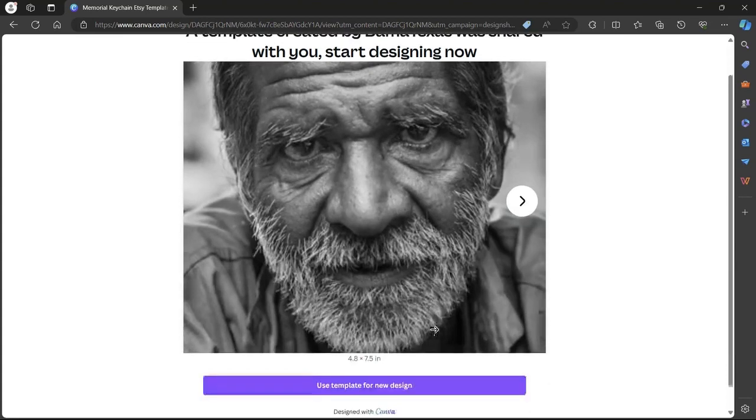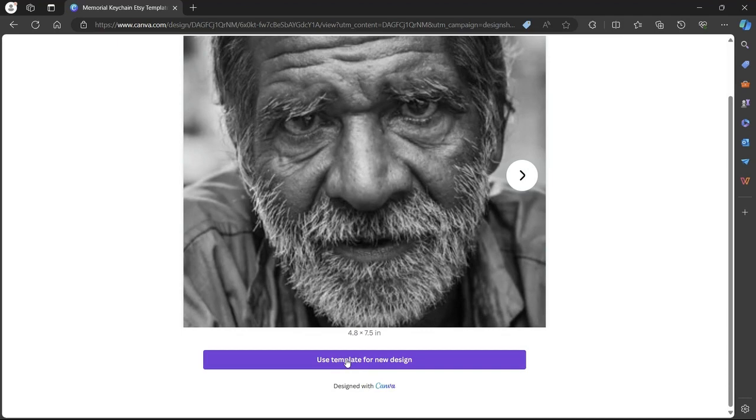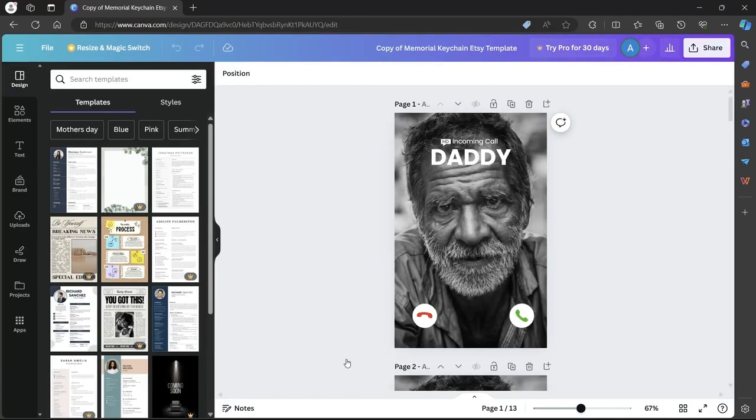We're going to show you how to use the memorial template. When you first open it up, it will look something like this, and you will say use template for design. Once this opens up, you will have access to over 12 different designs that you can use to customize.